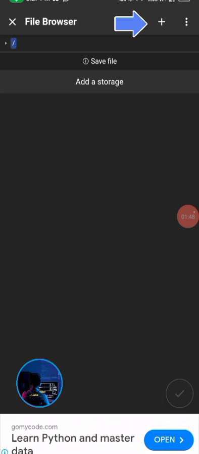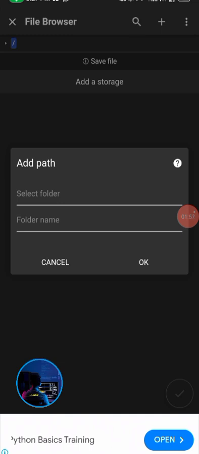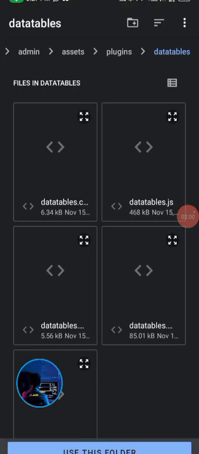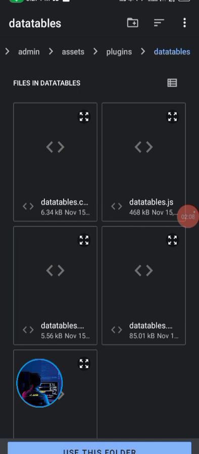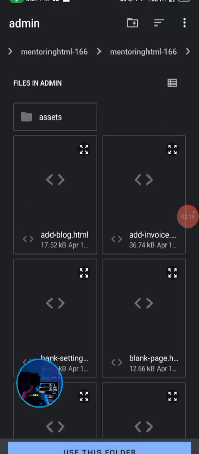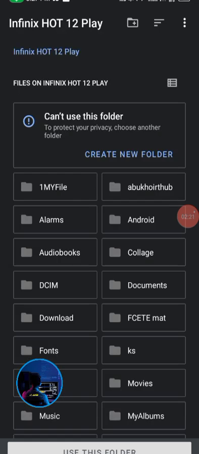After you select the folder, it will display this interface. So you click on this plus button at the top. Then you click on add path. Select folder. Are we following? Select folder. Mine is showing admin, assets, plugins. That means I need to go back to my root folder. So what I'll simply do is I'll go back. I'll continue going back. Then I click on my Infinite Host 12. It has taken me to my root folder.